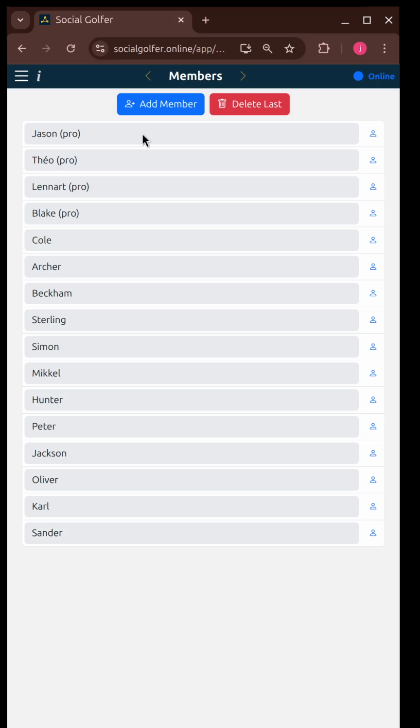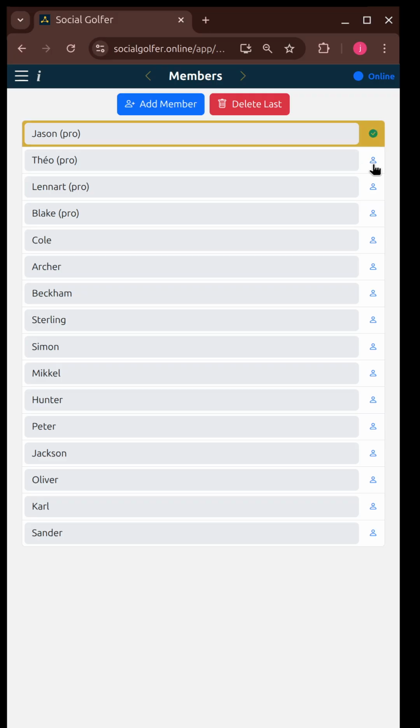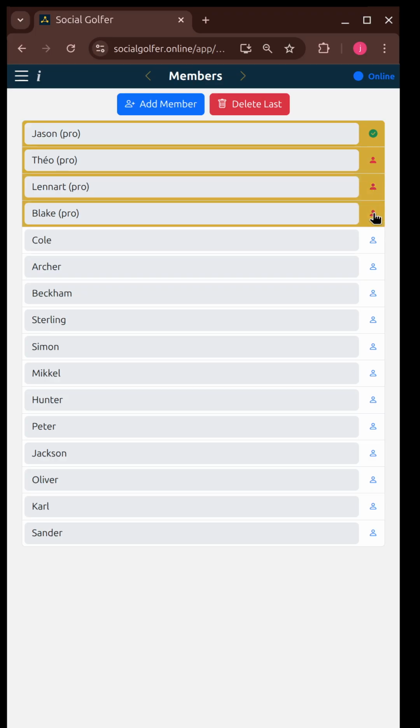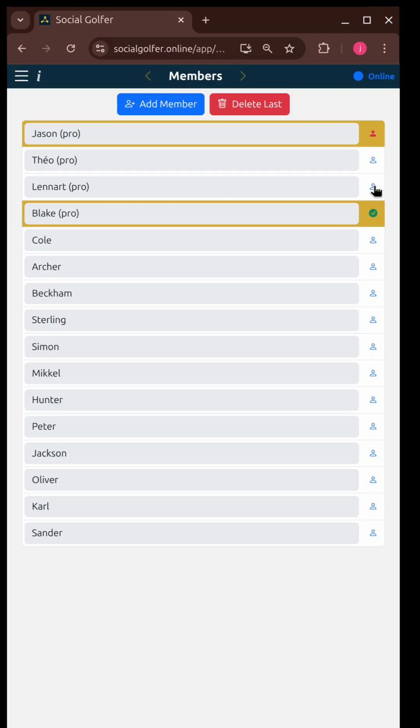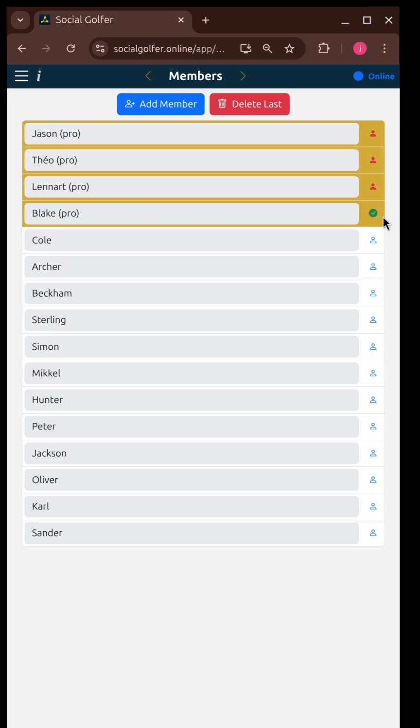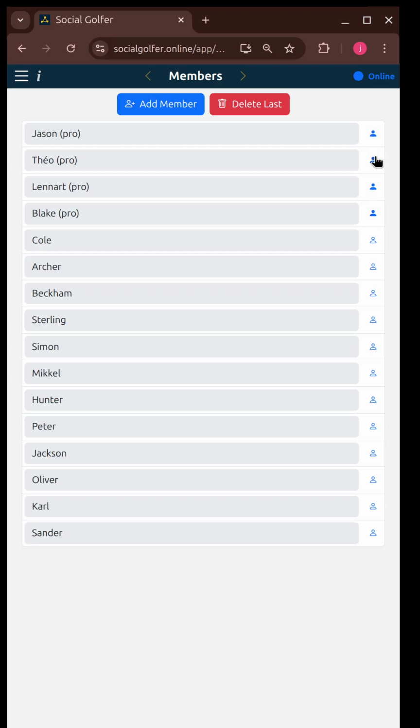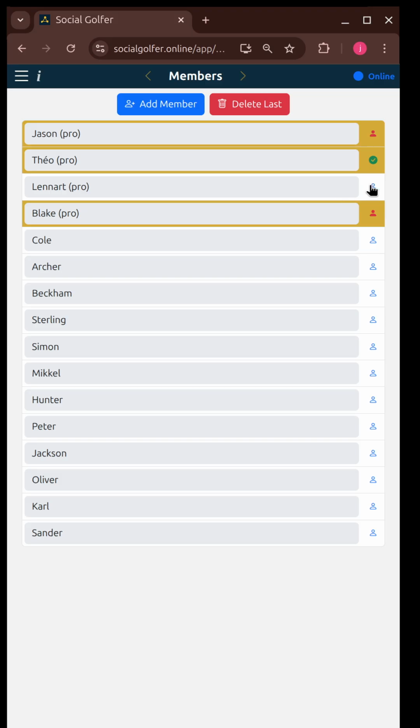Sander. So what we need to do is we need to mark that these players should never play with each other. Again, you select one player and then you select the others where they should be separated from. Now it's important to remember that when I select Blake, Blake should also be separated from Theo and Leonard by clicking on this again, and Theo should also be separated from Leonard. These are always pairings that are mutually exclusive. This is the way we have to see it.